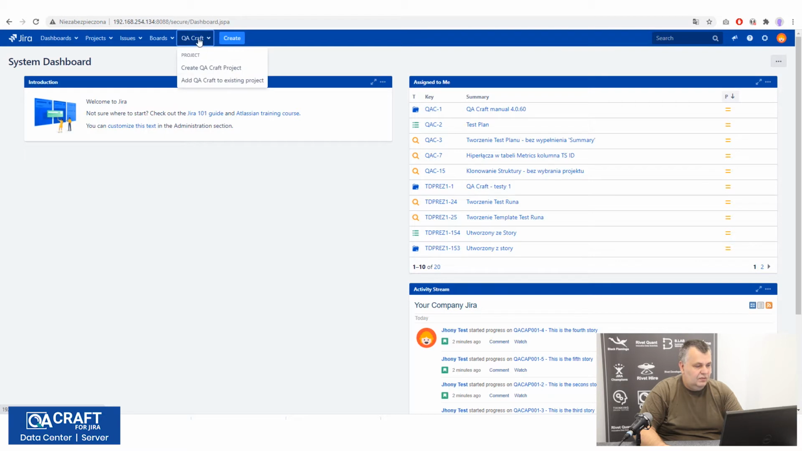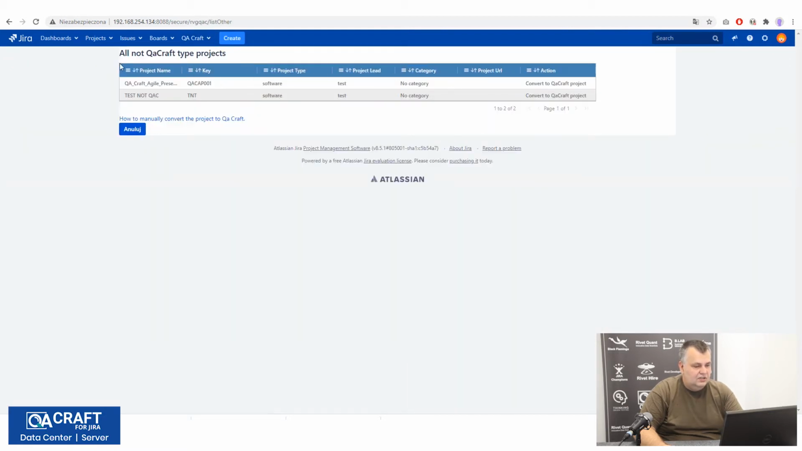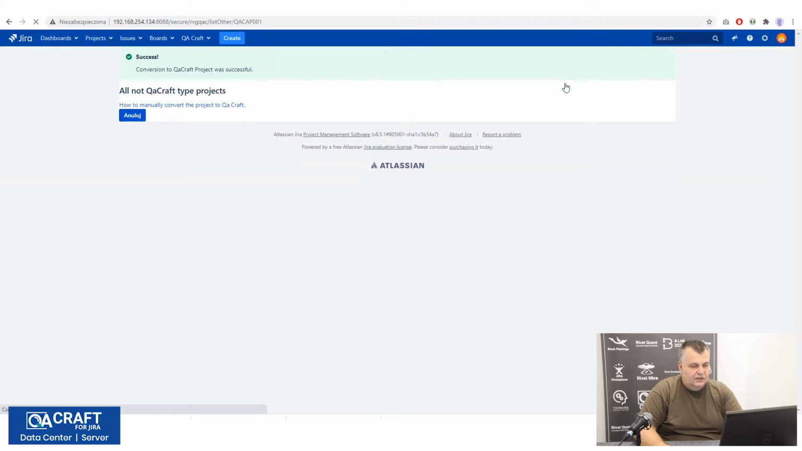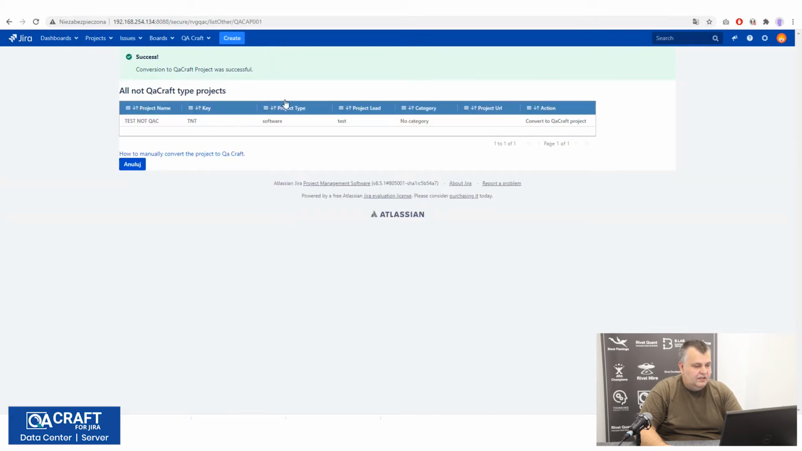To do this, go to the QA Craft menu, select Add QA Craft to existing project and choose from the list. Here appears a list of projects that meet all kinds of requirements that allow you to convert to a QA Craft project. There is my project, QA Craft Agile Presentation. I click Convert to QA Craft Project. The conversion was successful. Now what?